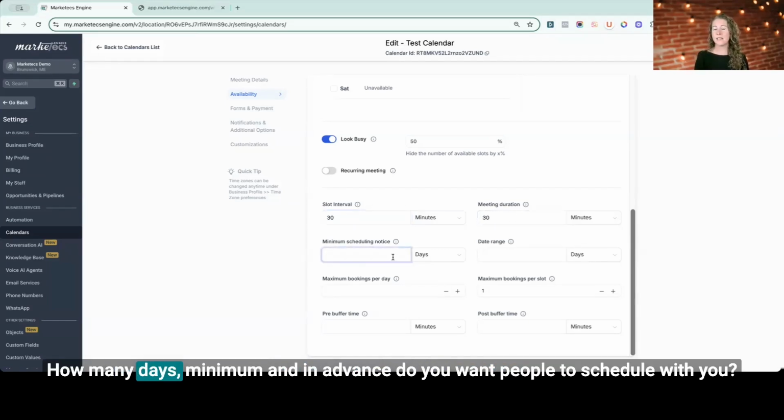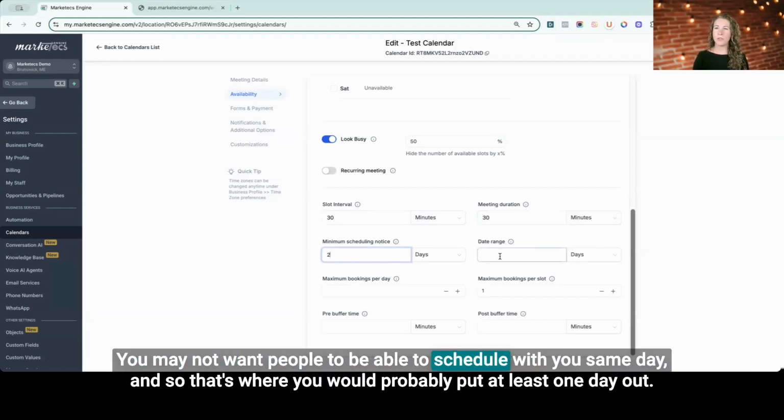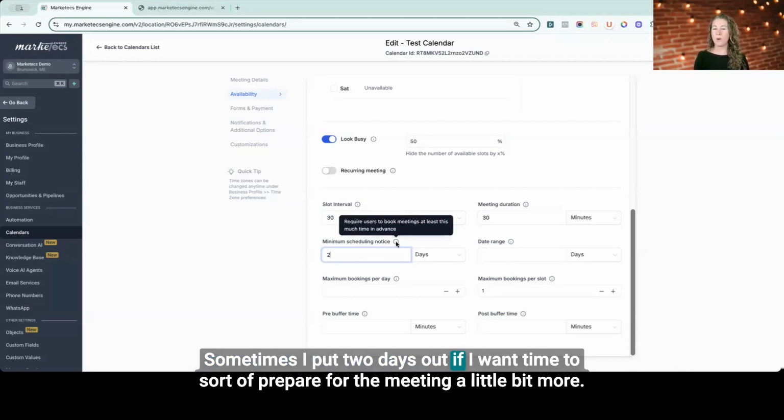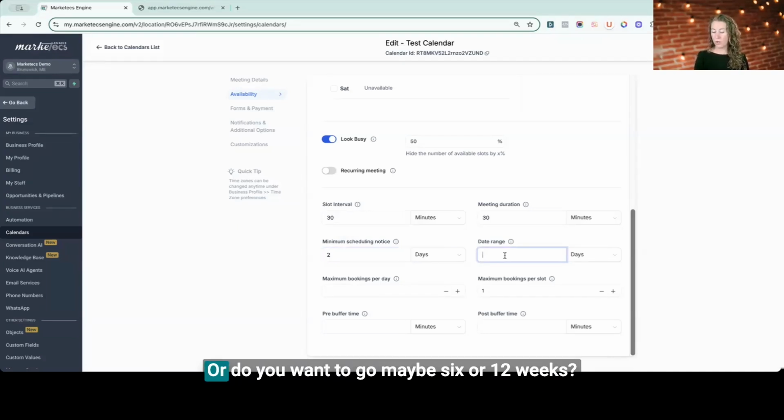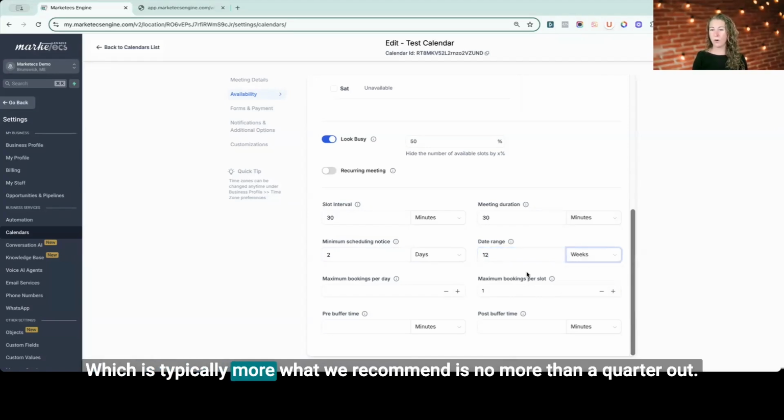How many days minimum and in advance do you want people to schedule with you? You may not want people to be able to schedule with you same day. And so that's where you would probably put at least 1 day out. Sometimes I put 2 days out if I want time to sort of prepare for the meeting a little bit more. And then how many days in the future? Do you want people booking appointments with you a year from now? Or do you want to go maybe 6 or 12 weeks, which is typically more what we recommend, is no more than a quarter out.